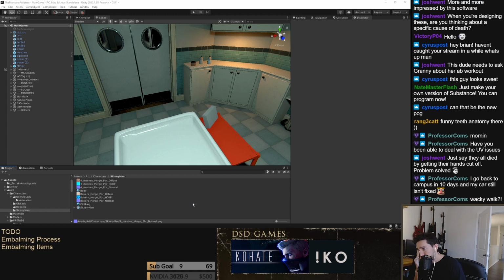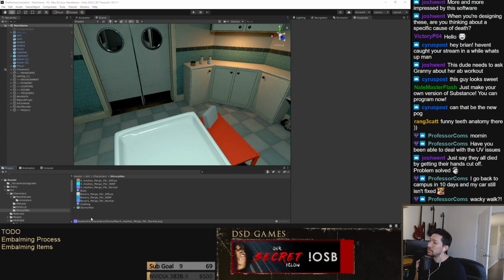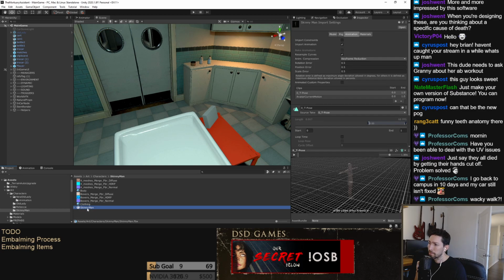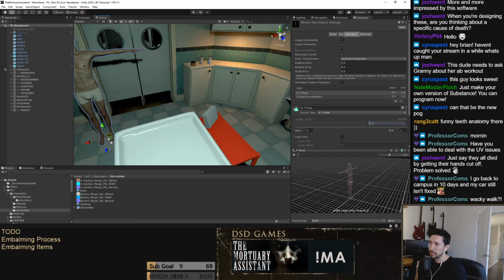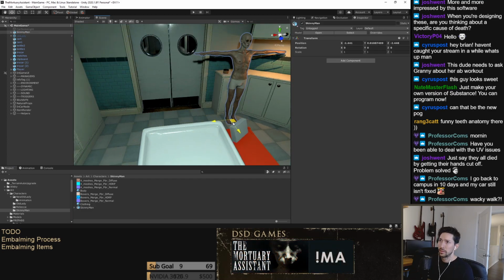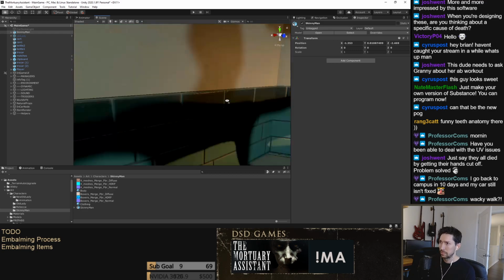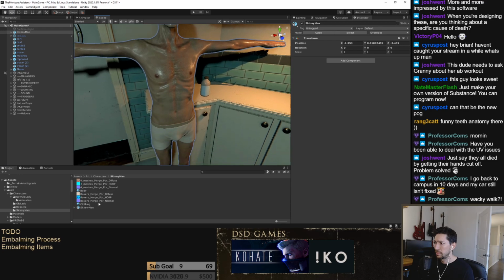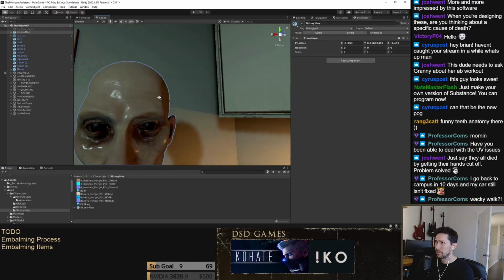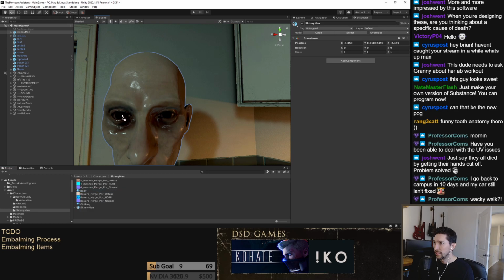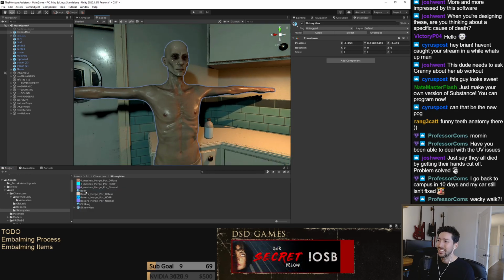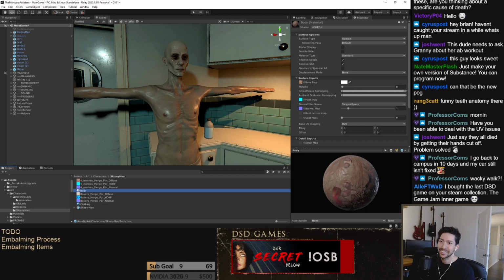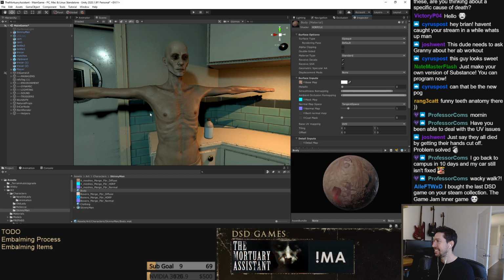See if it is indeed base root or just root or whatever. All right, let's take a look. There we go. Body, clothing. Ooh, he's slippery right now. He's super slippery. Why is he so slippery? That's all stuff that's gonna need to be tweaked in Substance. Whatever, there we go.